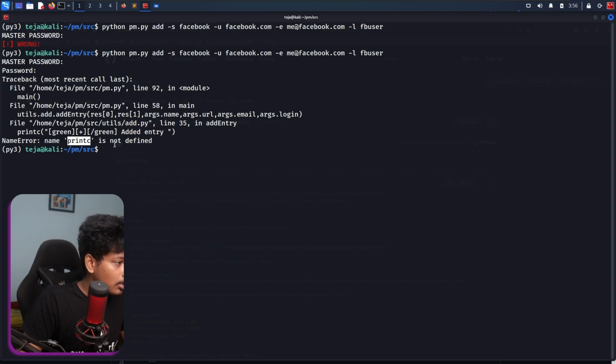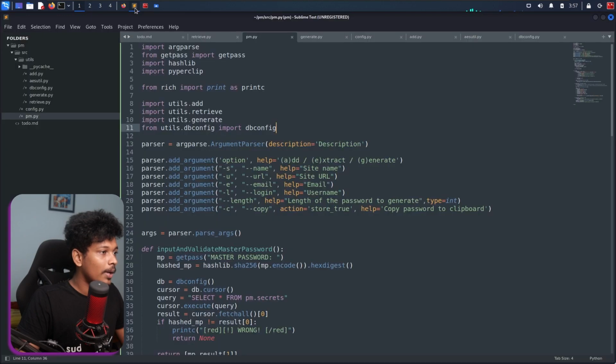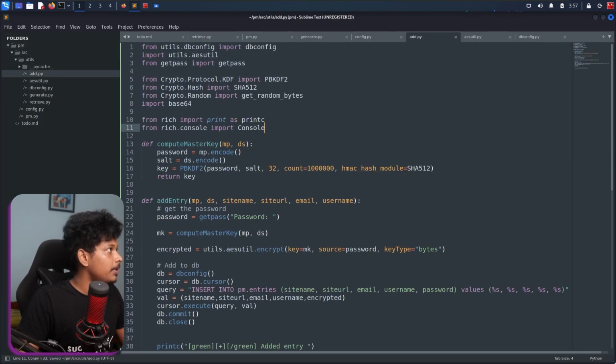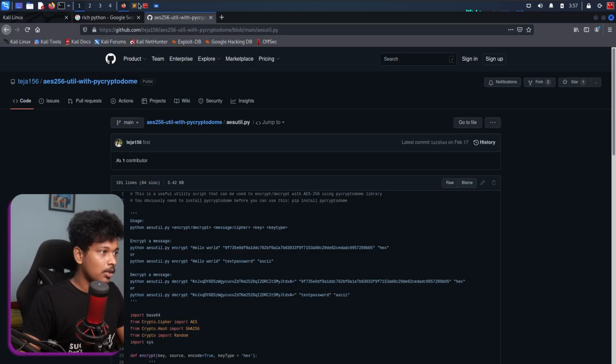Okay, print C is not defined. Okay, it seems like I messed up with the import statement. Let me go ahead and fix that. Add.py, copy paste that. Okay, let's go ahead and try that again.